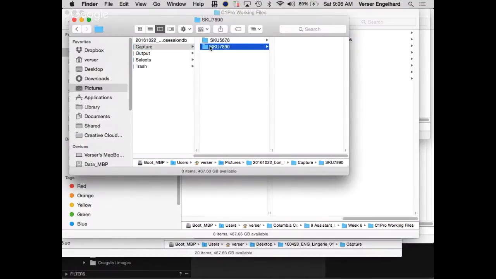Click down in this capture space again. If you keep this guy active and you create another SKU number, it's actually going to be inside this SKU folder. So click back into the capture folder to make that active. And again, shift command N, and we'll put in SKU 1234.